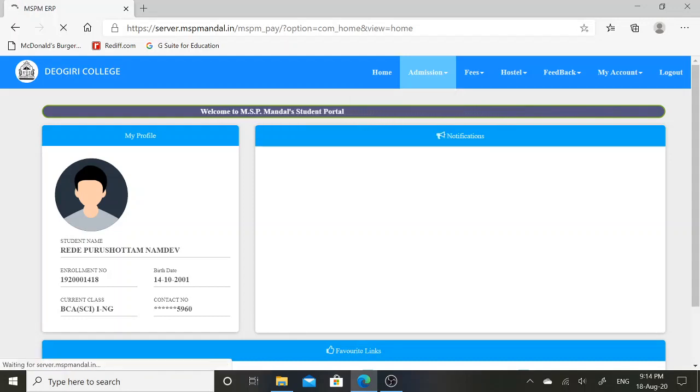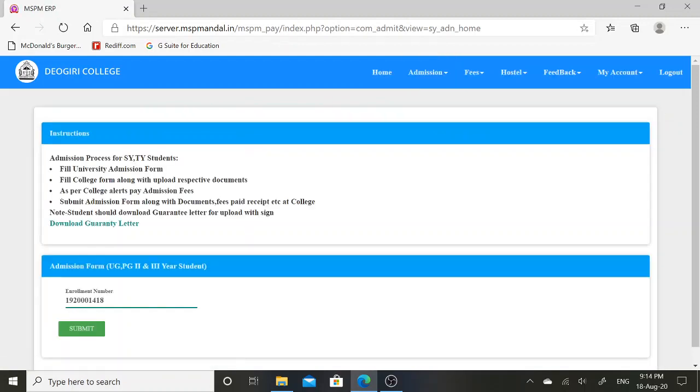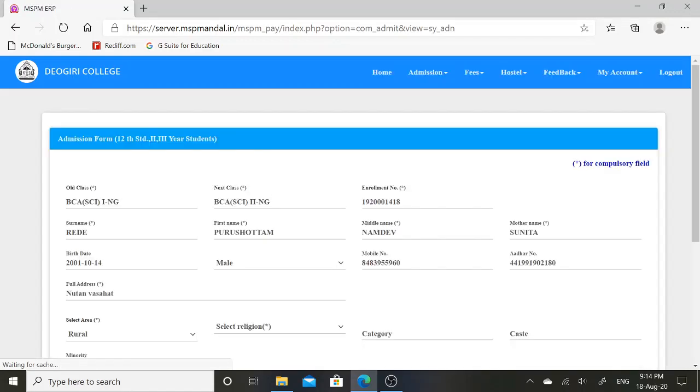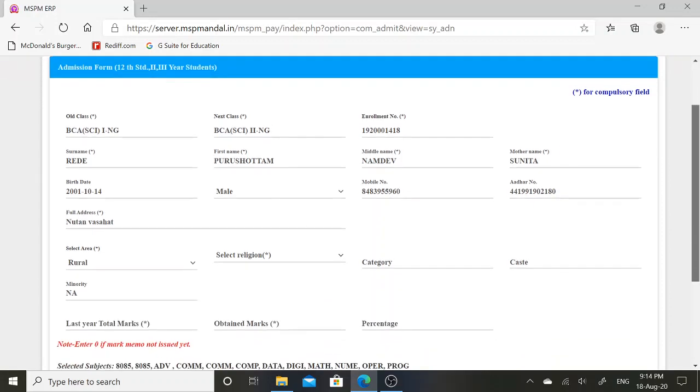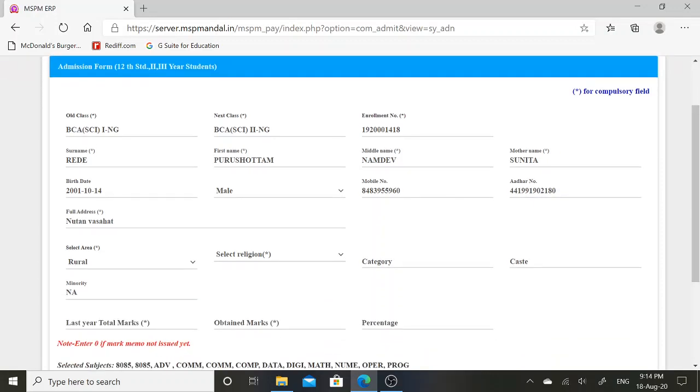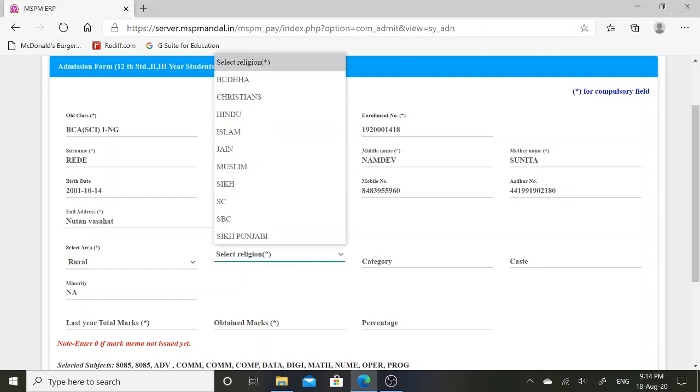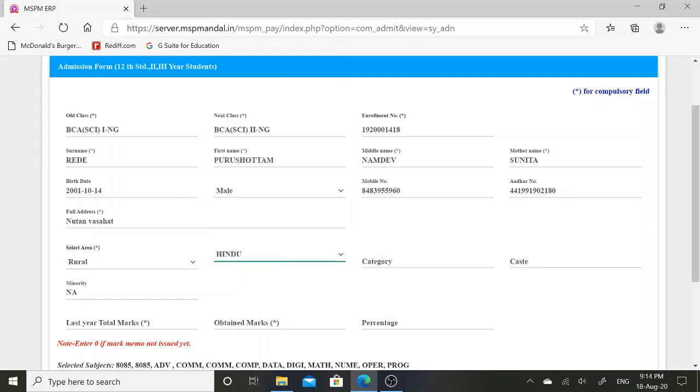After clicking on this link, you will find a new web page where your enrollment number has been mentioned. Then again you need to click on the submit button. After clicking on submit, initially you will find your surname, first name and basic details, and address. You will have to scroll down this page. You will have to select your religion. For example, here I am selecting religion as Hindu.